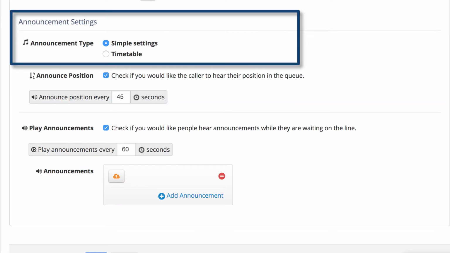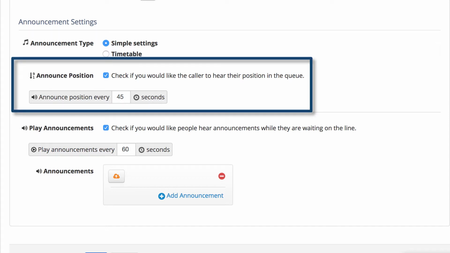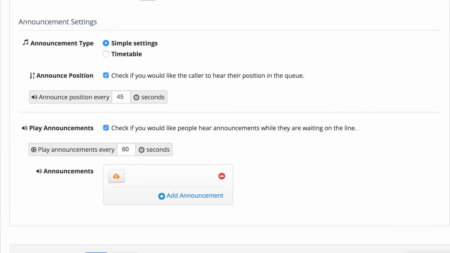There are two different announcement types, simple and timetable. Simple settings allows you to have announced position and play announcements. Timetable allows you to set up specific timelines for audio file. If you would like the caller to hear their position in the queue, check announce position. Play an announcement. Check if you would like people to hear announcements while they are waiting on the line.